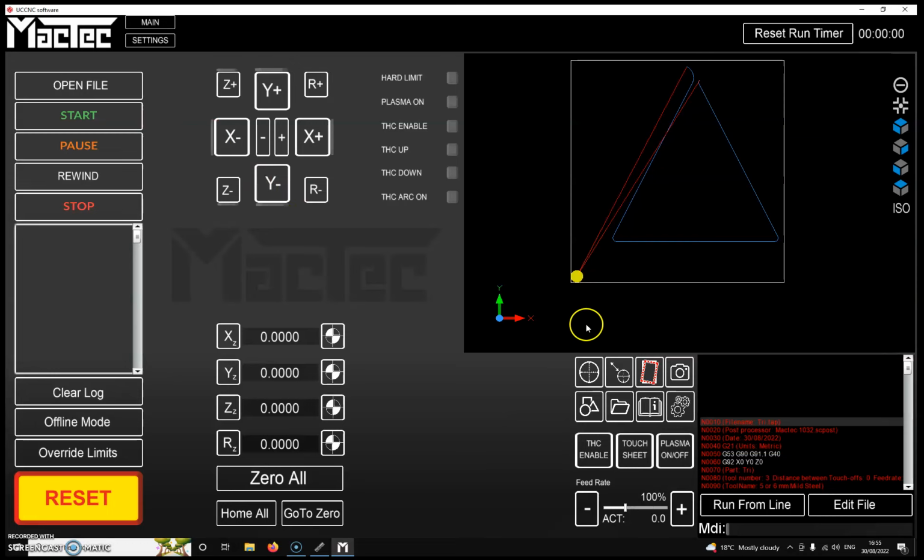A few things to know here. Your THC enabled down here. If this light's not green, basically the THC is what moves the head up and down. So if you have a warped bit of steel, it'll move up or down to follow the steel rather than just cutting flat. Sometimes you might want to turn that off if you just want to cut straight across.